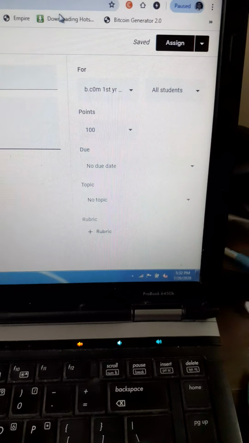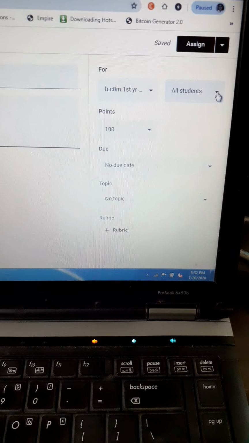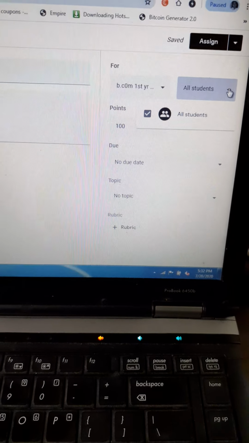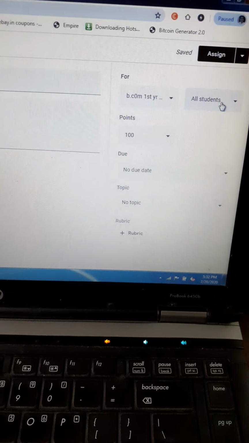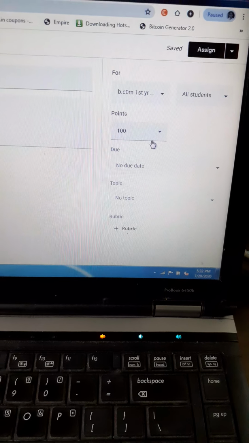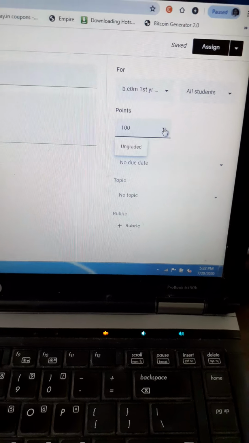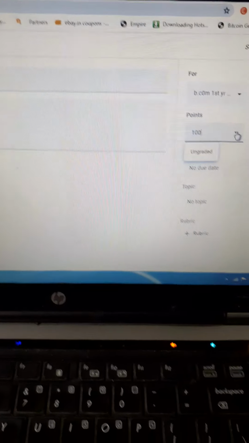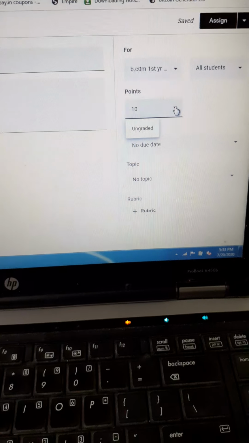This is a class name, and you want to send this assignment to all the students, or otherwise only to selected students. That option is also there. If you want to send to all the students, you have to select all the students. Okay, points, how many points for this assignment. You can change. If you want to give only 10 marks, you can give 10 marks. So you can change like this. Okay, max 10 marks, or otherwise 100 marks.